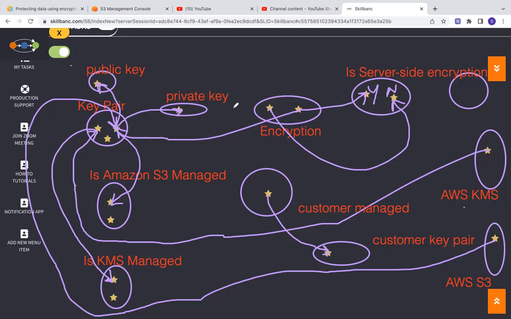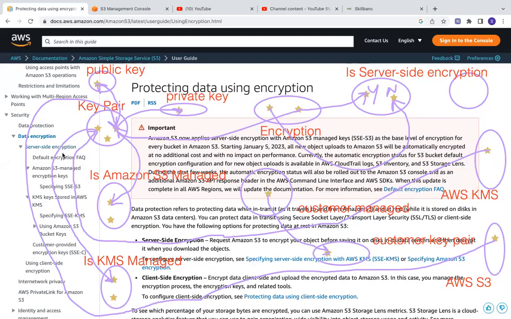That's all for today. Hope you have some understanding at a very high level. Now, if you go back to the documentation and read about all this data protection, server-side default, Amazon S3 managed, KMS managed, customer managed, all that should start making sense. That's under security, about S3 object security.